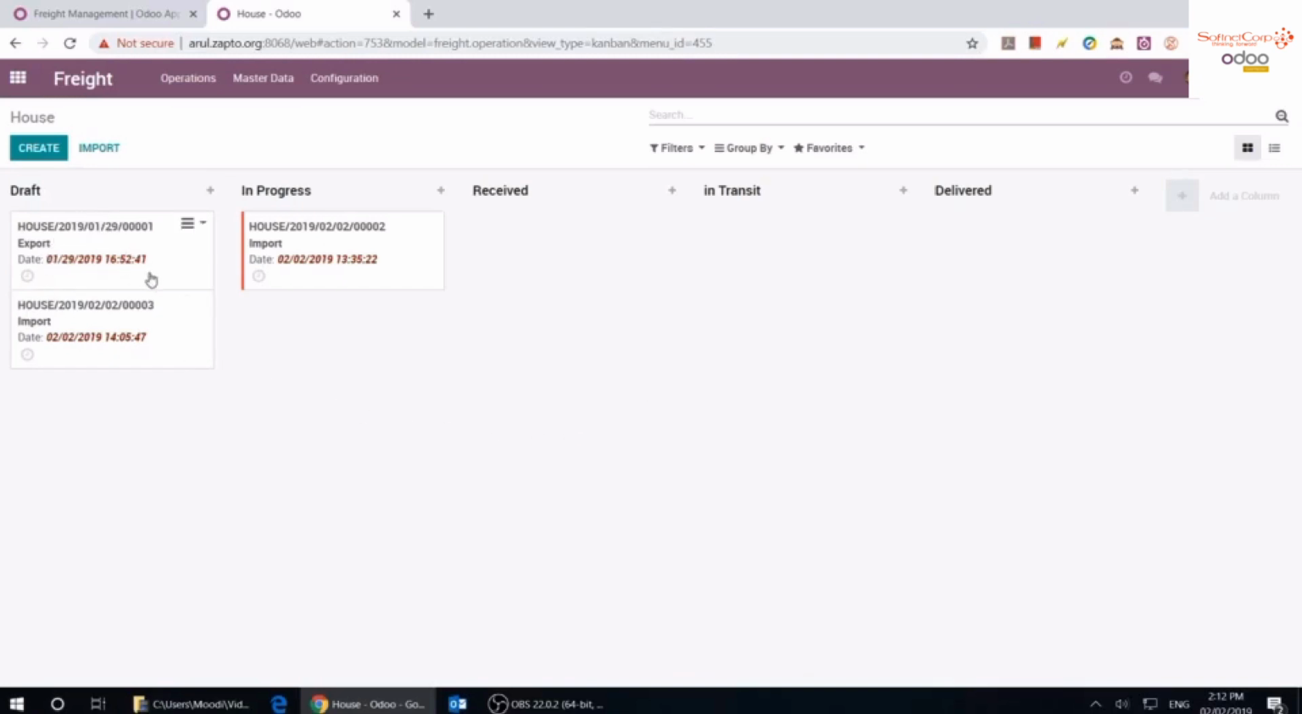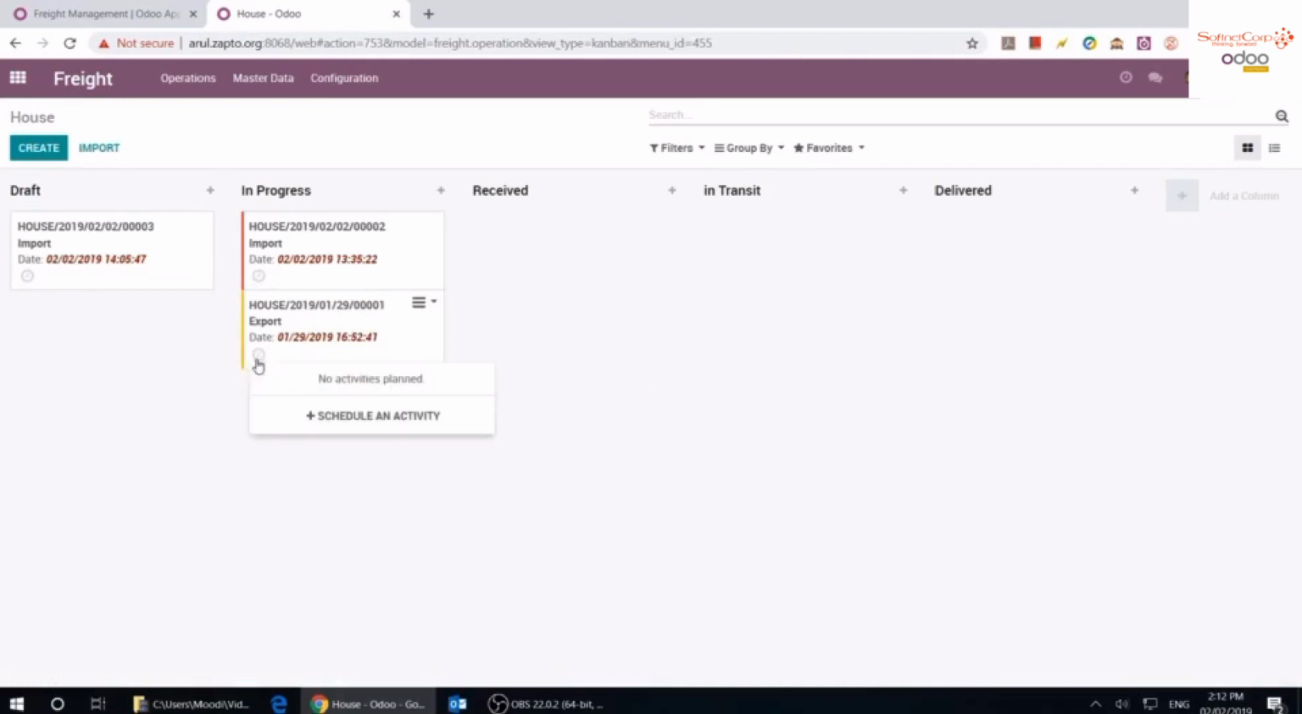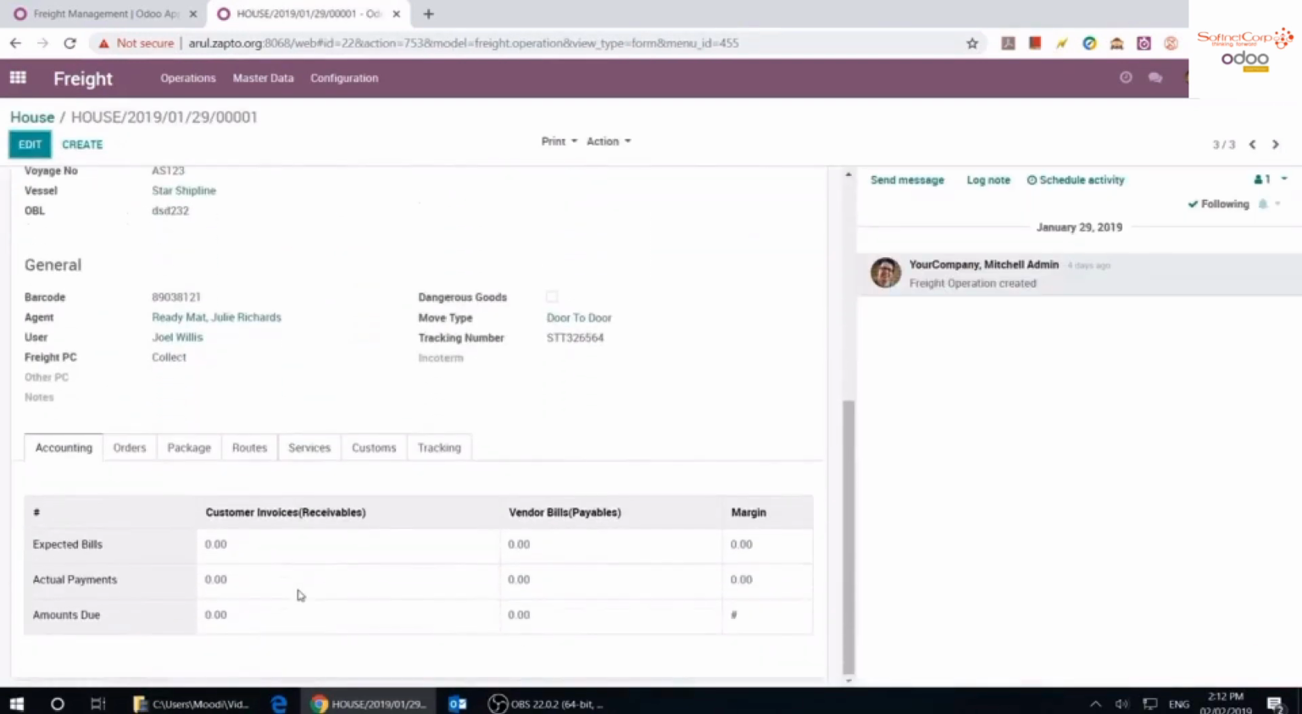So that's our shipment. Let's say it's in progress. I can drag and drop like this. It's something very easy. I can mark it in yellow. I can add activities on this shipment. Let's say call the customer or call the agent to pick up the shipment from a warehouse. Let's go ahead and continue working with our shipment.